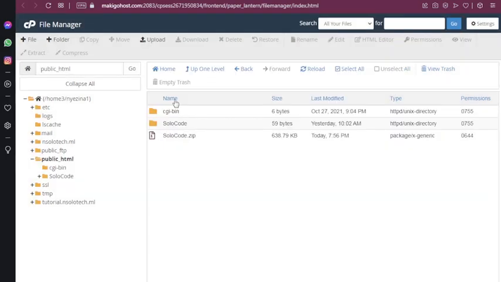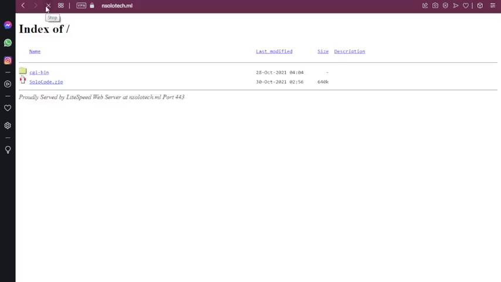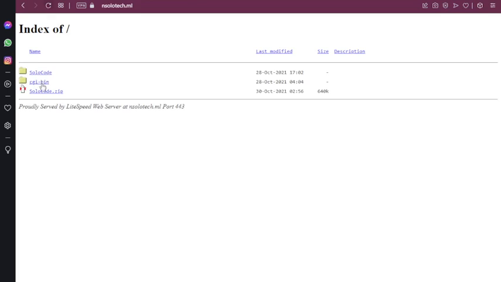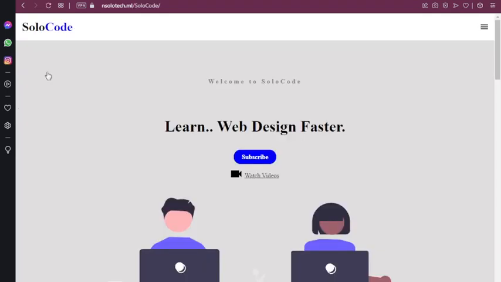Please close it. Now let's go back to the domain name once again and refresh it. You see that we now have two folders. After we do that, please double click on your project folder, the one we extracted. Single click. Okay, you see our website is live, but the problem is it's not taking the root domain, it's taking a subdomain because it's still inside that folder.